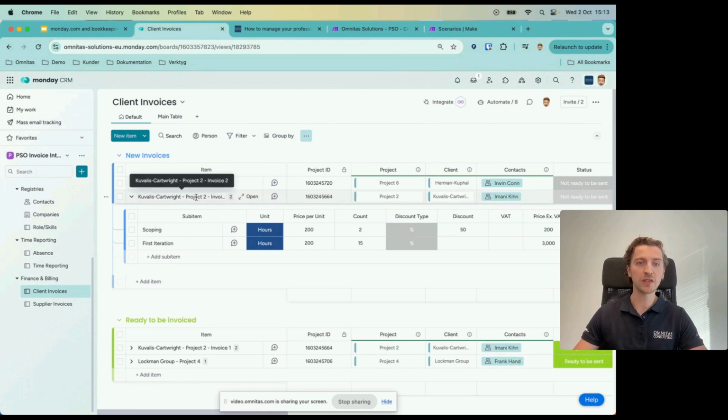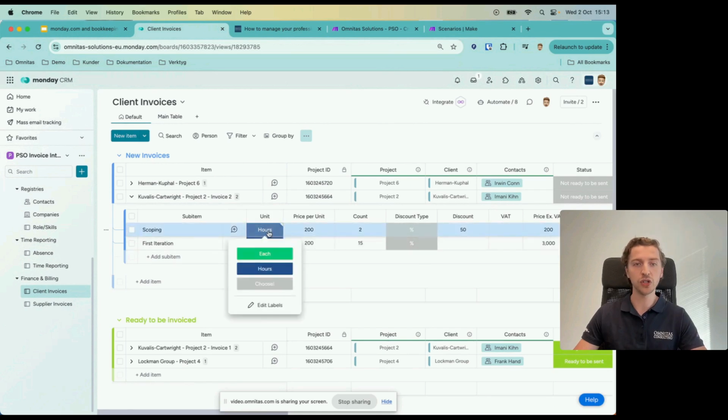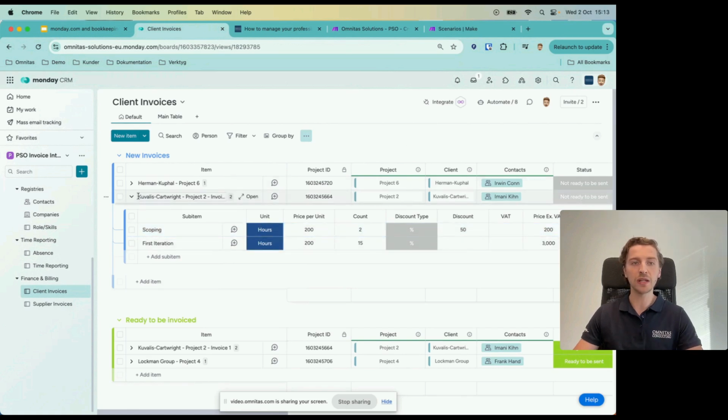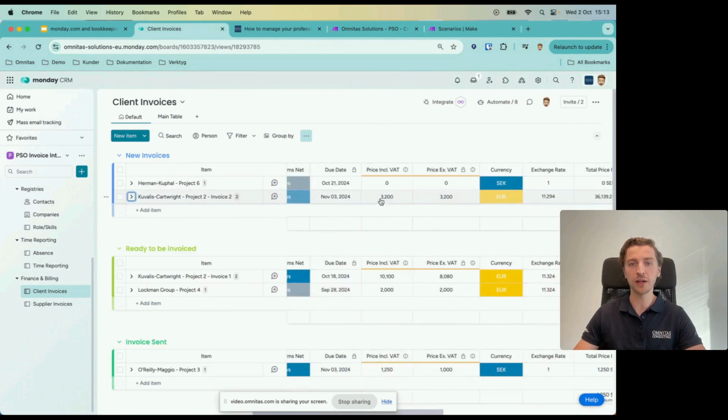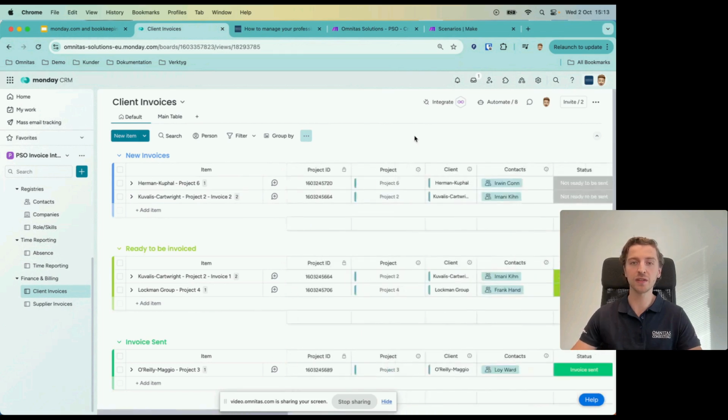In this case, we have a project that we're looking to invoice for, and we're going to invoice for 2 hours of scoping and 15 hours for the first iteration. We can define which unit this is in, what the price per unit is, and if there's a discount. Then we can get that rolled back up into the main item. Right here, we see the totals as they're defined on the sub-item.